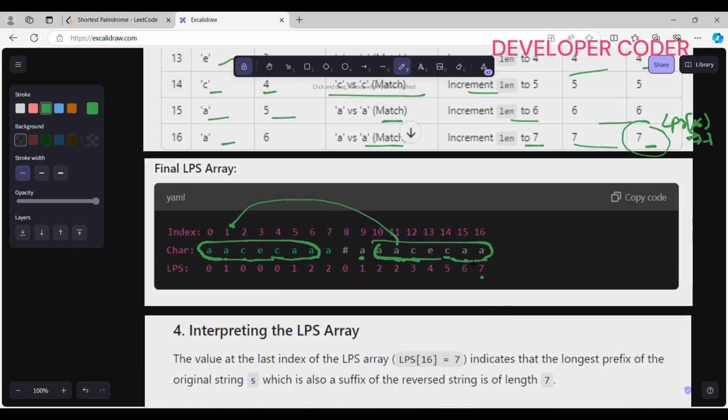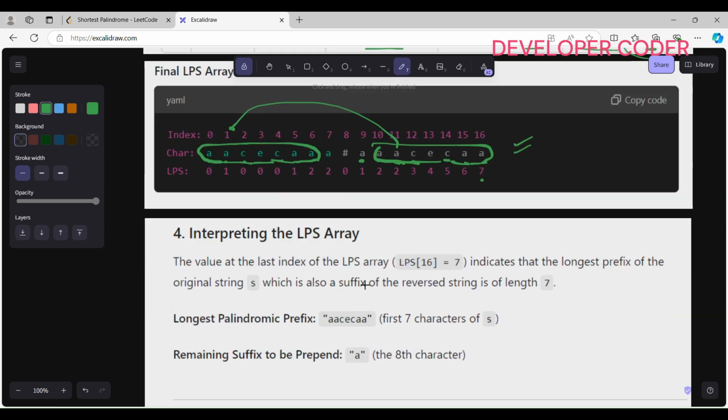Now see carefully. Once this is done, we are going to interpret the LPS array. So the value at the last index of the LPS array is 7, which indicates that the longest prefix of the original string, which is also the suffix of the reverse string, is of length 7. This is clear. So the longest palindromic prefix that we found here is AA, CE, CAA. See this part. This is the longest palindromic prefix. This is suffix and this is prefix, the suffix of the reverse string, of length 7.